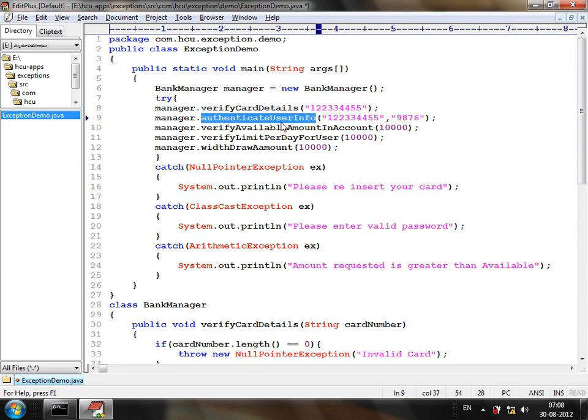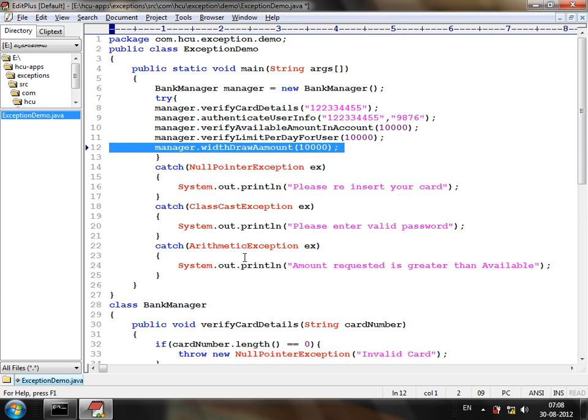Now, the card is correct. Authentication is correct. The user has entered the correct password. But I am entering an amount which is greater than the available amount. So, what happens here? Where will the execution go? Will it reach the end of withdraw amount or will it go anywhere? Which catch will it come to?